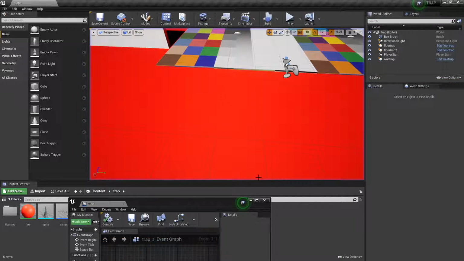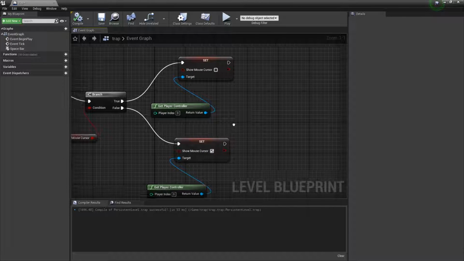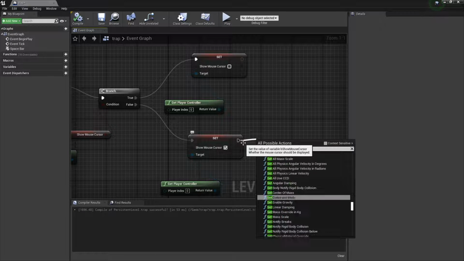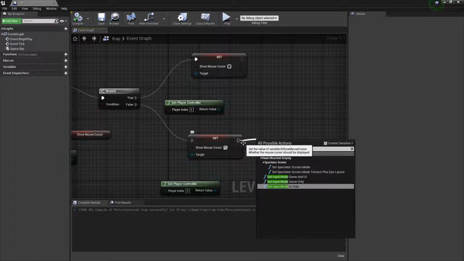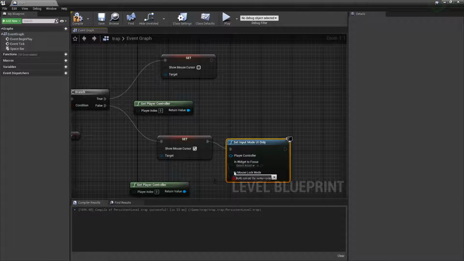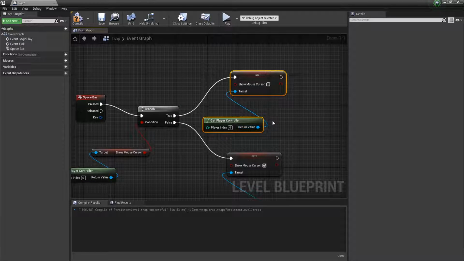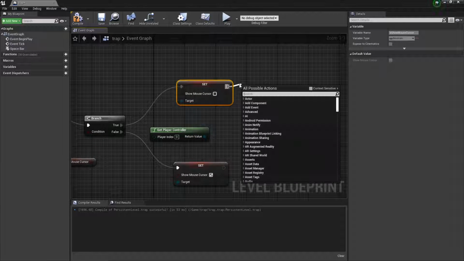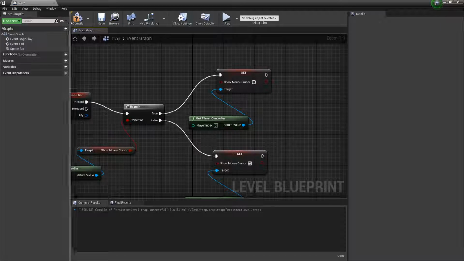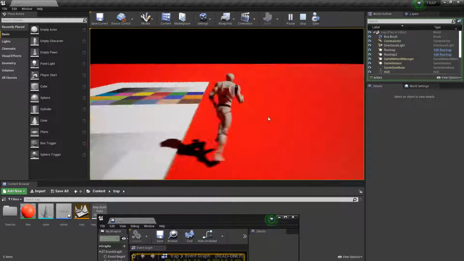If you wanted to show a widget or a user interface when the spacebar is pressed, you could do that. But what I would recommend is right here, you set input mode to UI only, and then you would have to get player controller here, and then in your widget, the button that closes it should do this, and set input mode to game only. But if you just want the mouse to show so people could close the game or something, this is how you would do it.